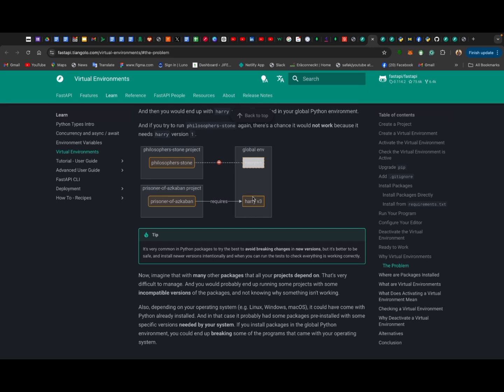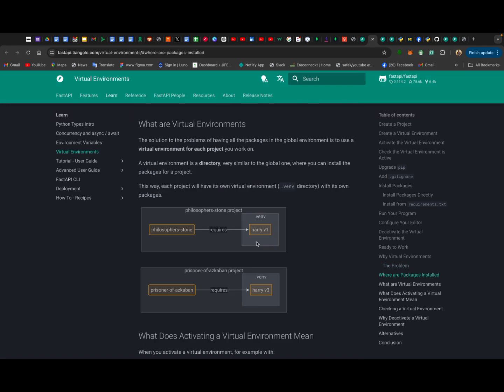Also, depending on your operating system, for example Linux, Windows, Mac OS, it could have come with Python already installed, and in that case it probably had some packages pre-installed with some specific versions needed by your system. If you install packages in the global Python environment, you end up breaking some of the programs that came with your operating system. The solution to the problems of having all the packages installed in the global environment is to use a virtual environment for each project you work on.